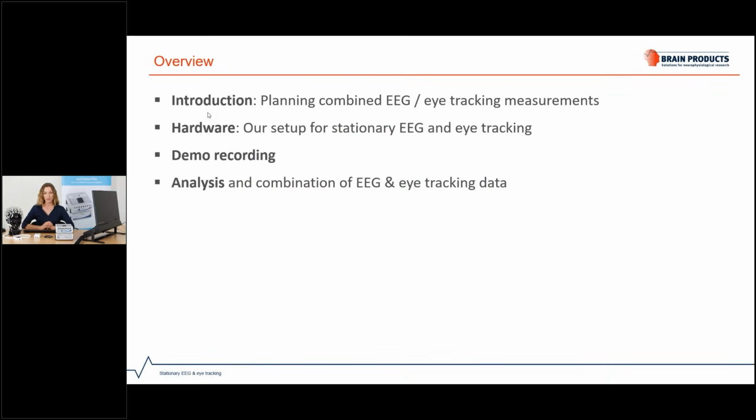Again, these are the topics we want to cover today. First of all, I will talk about EEG and eye tracking in general a little bit, and then I will show you the hardware that we're going to use today. I will do a short demo recording with my colleagues Eduardo and Sara. In the end, we'll turn to analysis and also show you how to combine EEG and eye tracking data together.